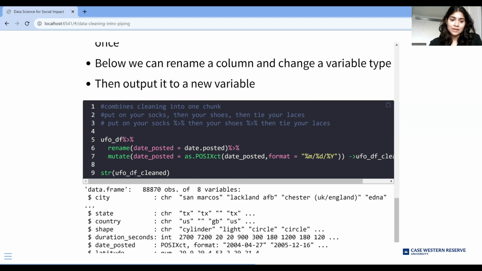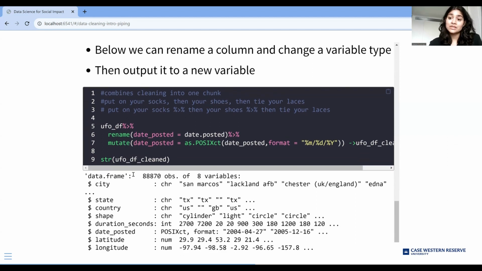And so then when we use the str function again, we can see, voila, the date posted variable has been renamed and it has been converted into a date format. So we're very easily able to clean our data by just stacking them one on top of the other using the pipe operator, which makes it clean. And you can also very easily read what is being done at each step.